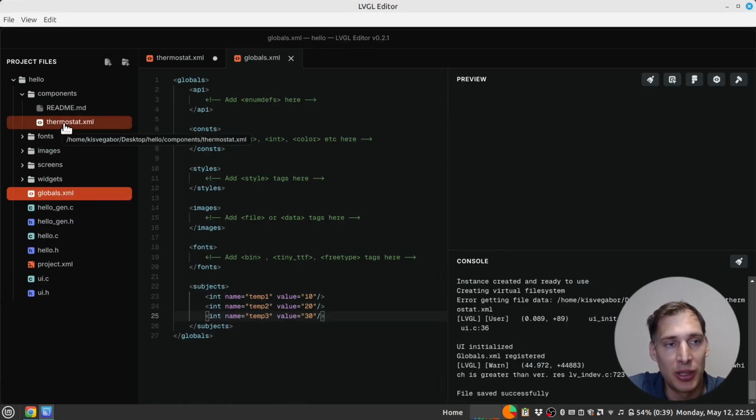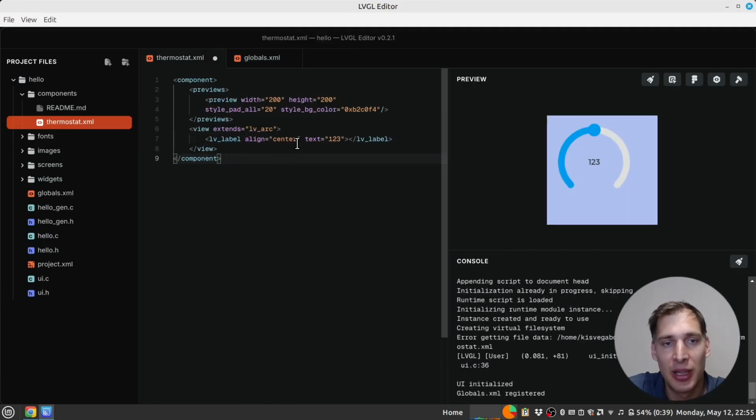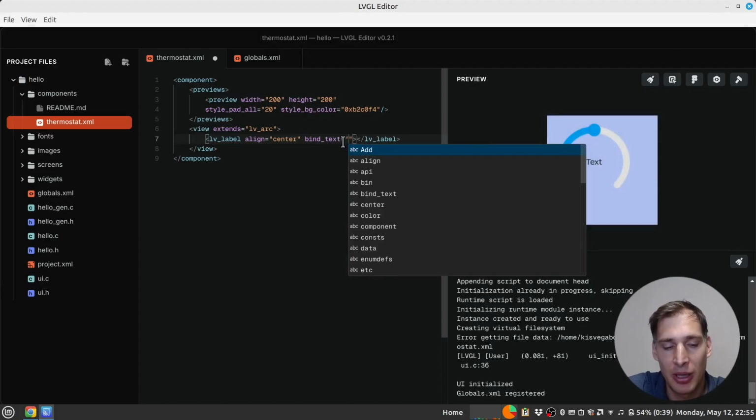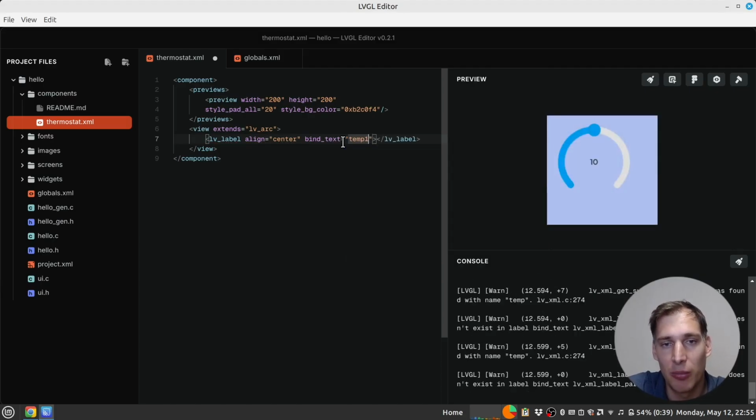Let's go back to our thermostat, and instead of setting the text to 1, 2, 3, let's use the bind text property and use temp1. The text of the label immediately changes to the subject's default value, which was 10.